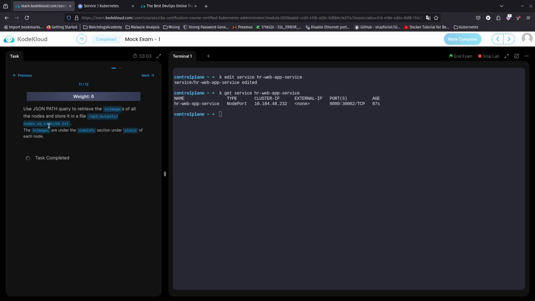Oh man, this JSON path, they're going to be the death of me. So use the JSON path query to retrieve the OS image of all the nodes and store it in a file. So in this file, the OS images are under the node info section under the status of each node.